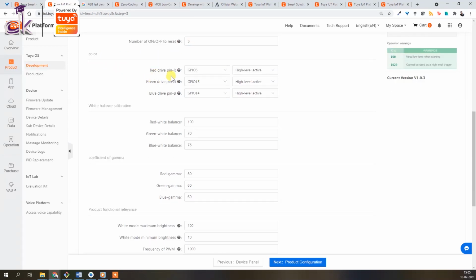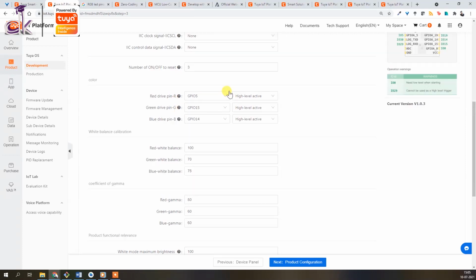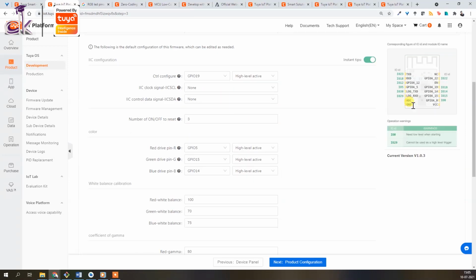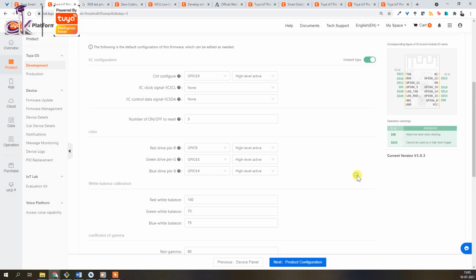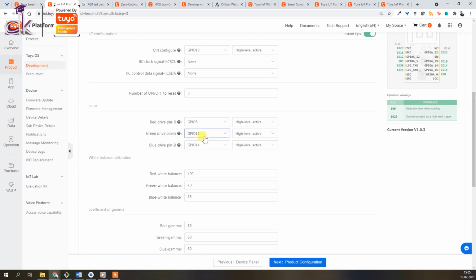And finally, under color, you need to set the RGB pins. So it is 5, 15, and 14. And the initial modes are set to high level active. So you need to connect 14, 15, and 5, these pins, to the RGB LED inside the bulb, so that you can control the colors based on the intensity and also which pin is on at a particular time.